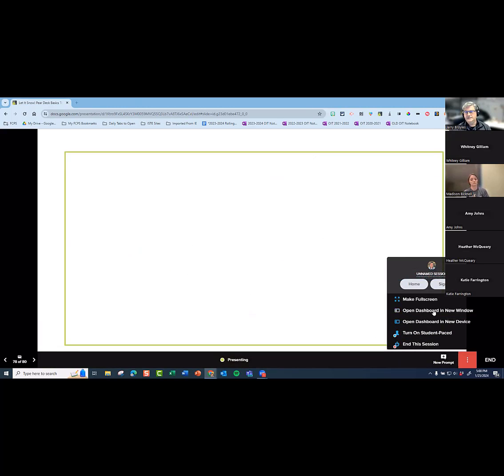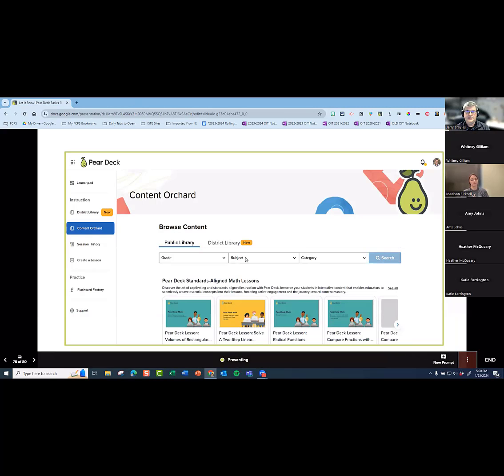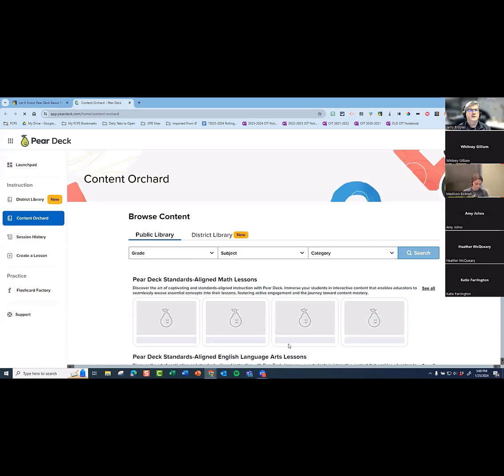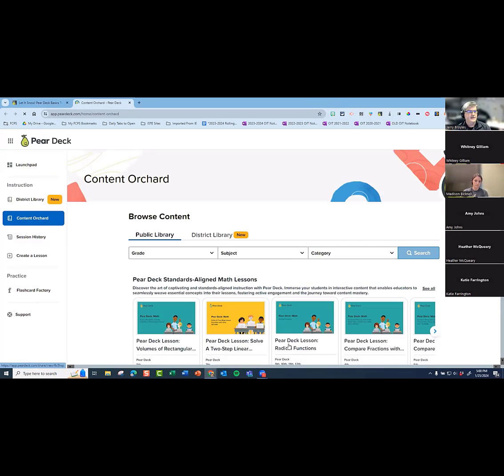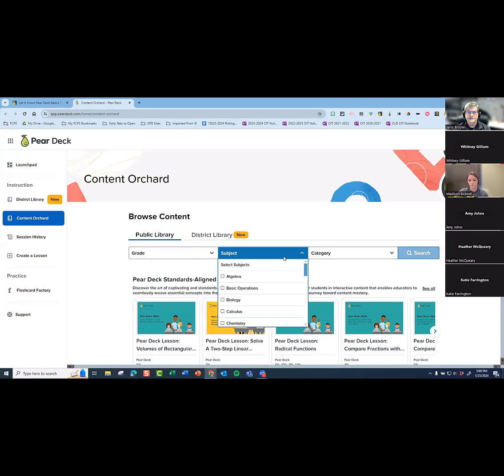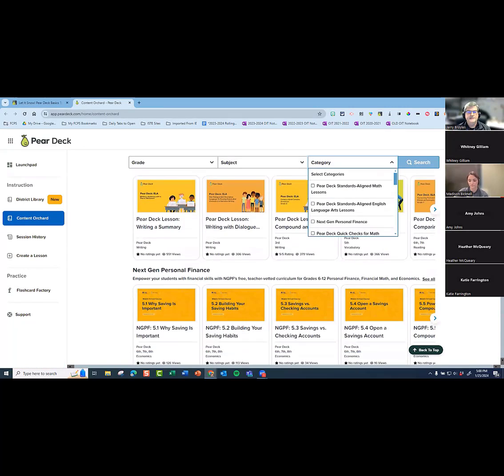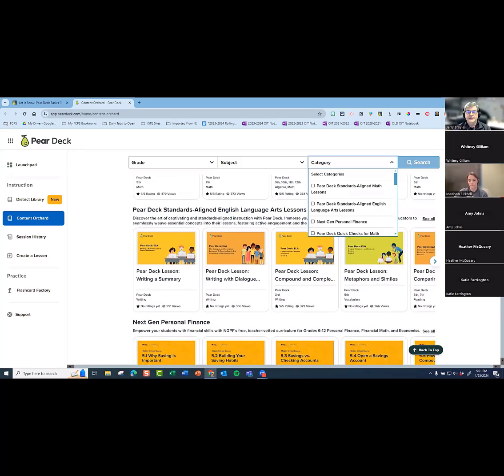All right, so let's look at this. This is the Content Orchard, and I'm going to see if I can hop into that. We'll load that up right here. So if you just do a search for that, and I think actually the graphic on your end is linked to the Content Orchard. This is where they have a repository of different lessons that have been created by Pear Deck. And you can search by your grade level, by the subject, and by the category and so forth, and do a search. Some of these are definitely better than others.